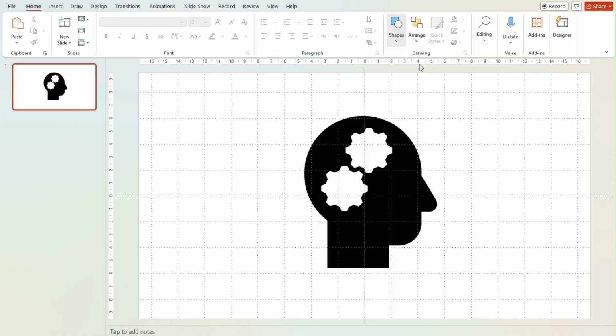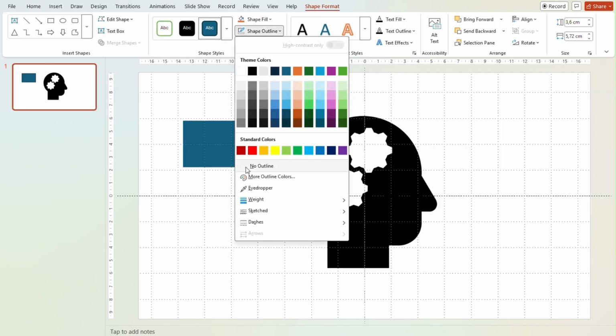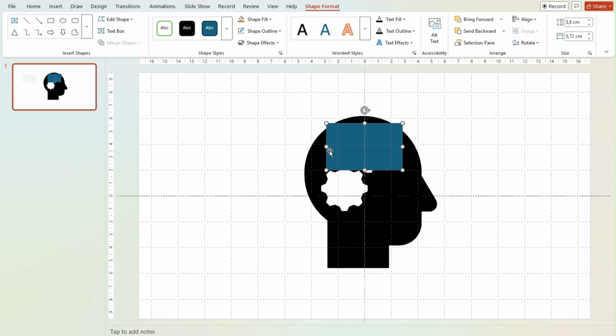For this, insert a rectangle shape. Make sure to remove the outline. Move the shape on top of the cutouts and adjust the rectangle to cover them. You can use one rectangle for each cutout, as shown on screen.